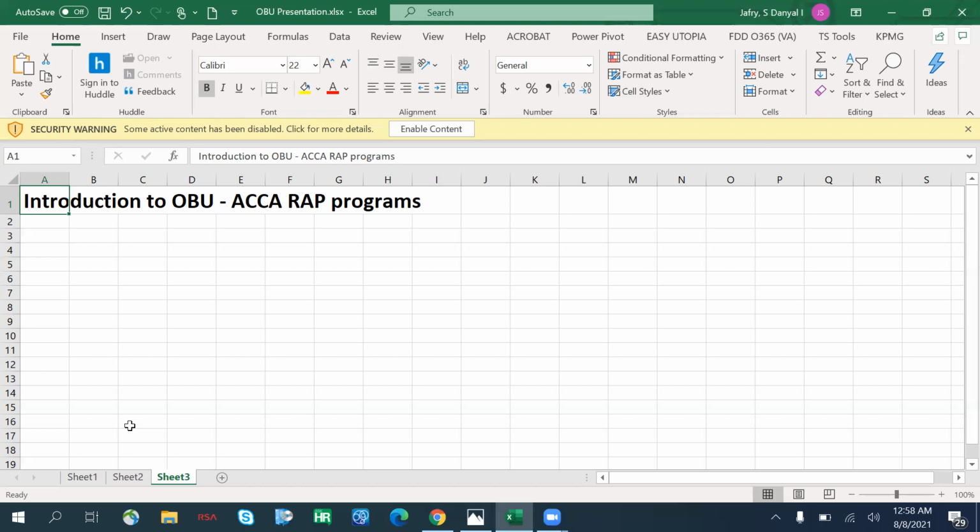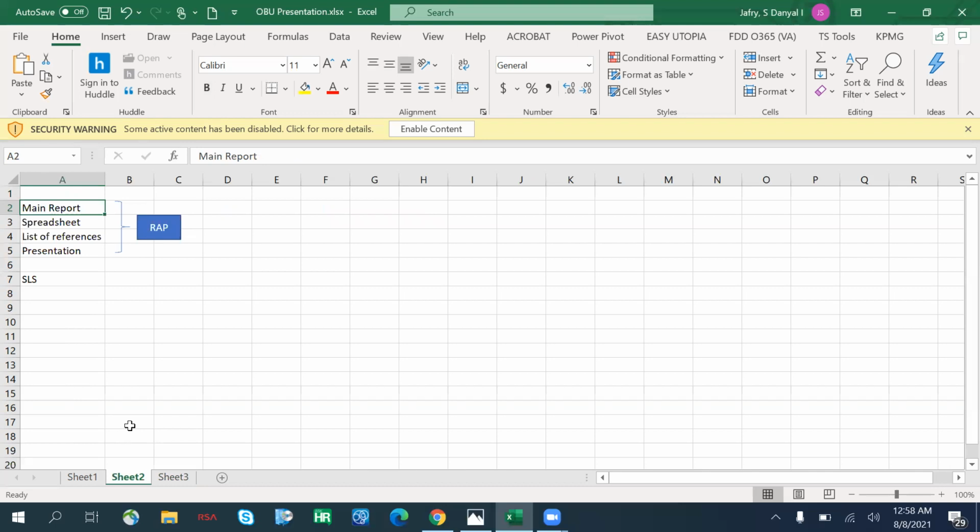So moving on, how the program is structured. This is designed so that not only are they checking your knowledge and your research capabilities, but they're also checking your IT capabilities. So the RAP program is structured in 2 main sections. The first section, I'll start here, is the RAP itself.